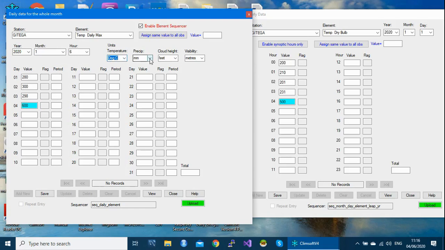For precipitation, the default is set to millimeter, but it is possible to have some countries with historical data in inches. The same for the cloud height. The default is feet. The same for visibility. The default is meters, but there is some data which may be required to be entered in yards, and so on.